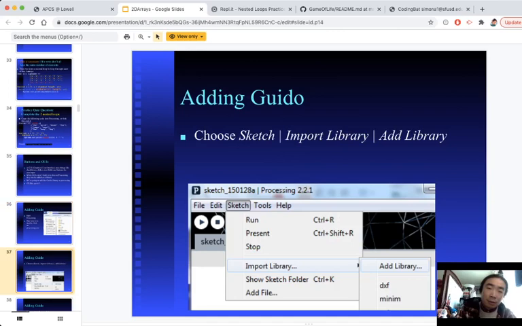Once you have that open, like I do here, go to Sketch. On Macs it's in the upper left-hand corner. Sketch, Import Library, and we're going to need to Add Library. You can see I already added Guido to my Processing, but if you're doing this for the first time, up here, Add Library. Once you click on that, a new window will appear, and you can see all the different libraries that Processing can support.